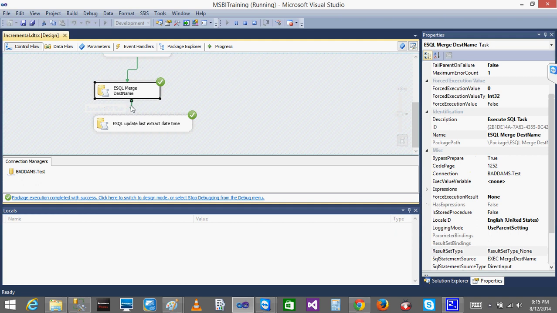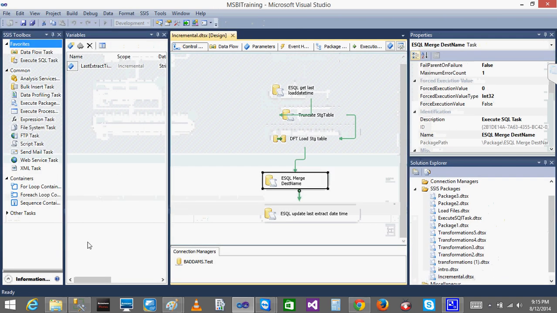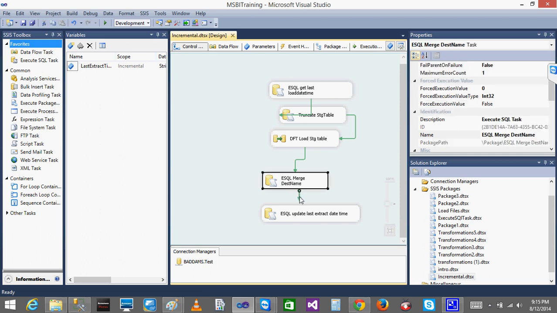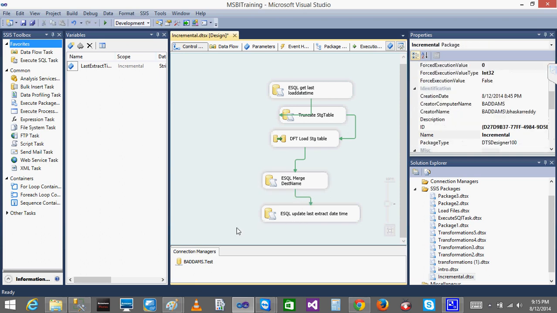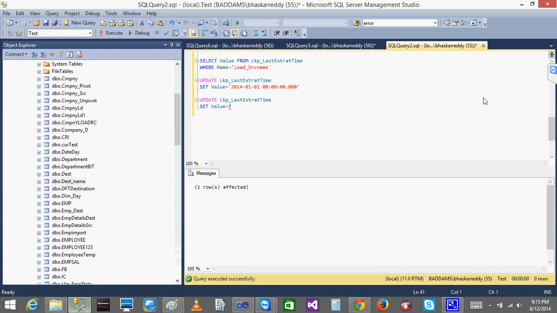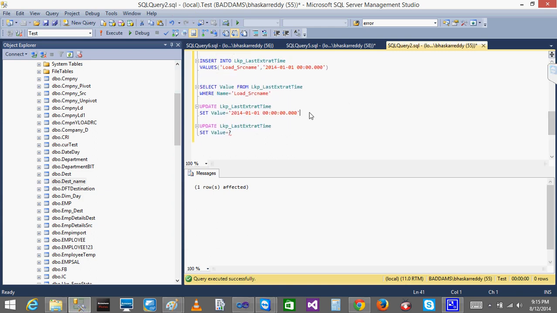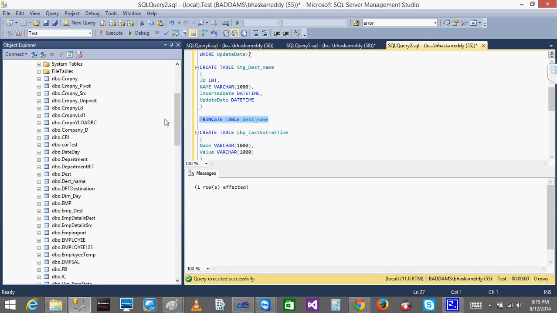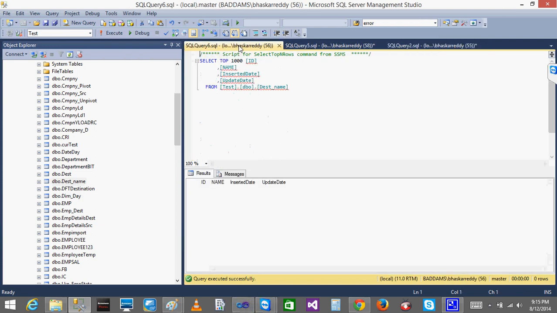One more thing, I didn't execute that one in the connection way. Actually, I need to execute this last extract data at the end of the execution, right? So again, I'll update it. I'll just delete the source data, truncate destination name, done. Now I'll rerun the package. Now if you see the destination data, there is no data now.